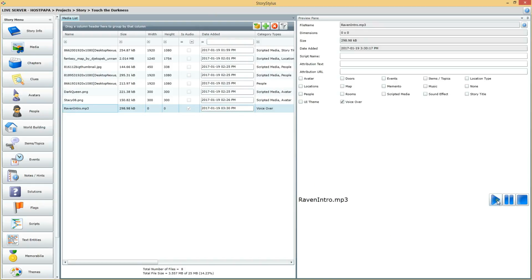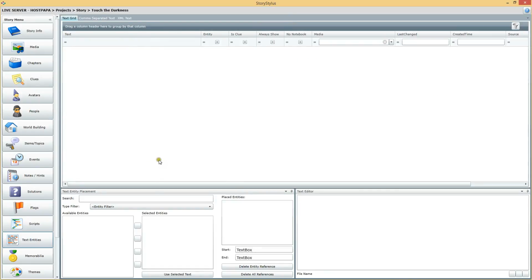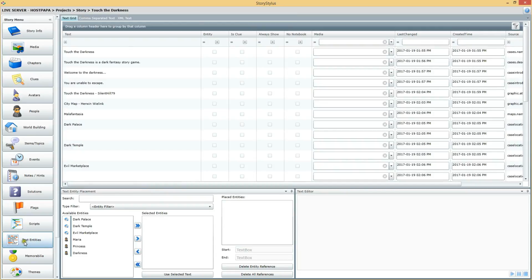And in fact, if I do a little here, so it's the introduction to the Raven here. So I'm going to replace the introduction, Stacy's introduction, and I'm going to use this voiceover, and we're going to also add some other text entities just to sort of show how that all works. So I've entered into the text entities editor here, and you'll recall that this was the introduction for Stacy's introduction. So you are unable to escape. So we're going to change that now.